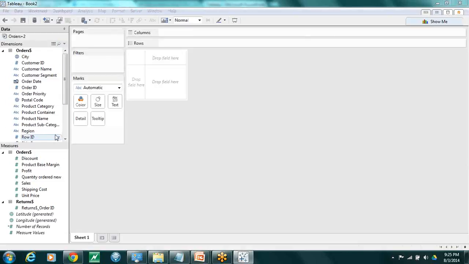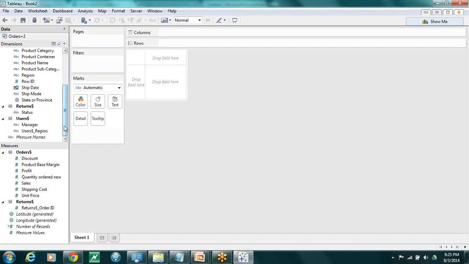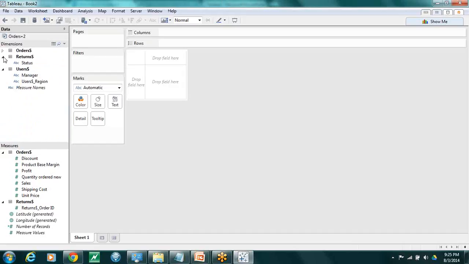So my connection is created and the Tableau data extract is also created and stored at my disk. Now here I have got list of all three tables that I had in the join, order, return and user, and here I got all the measures. So whatever I have in my tables have been categorized in two forms. One of them is dimensions and another one is measures.